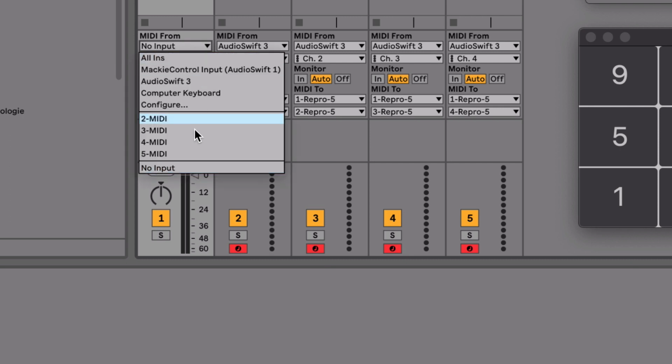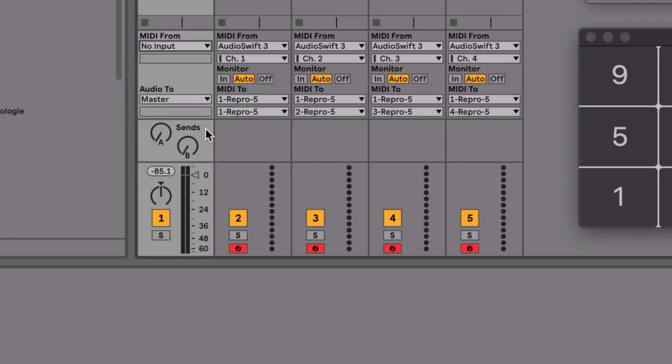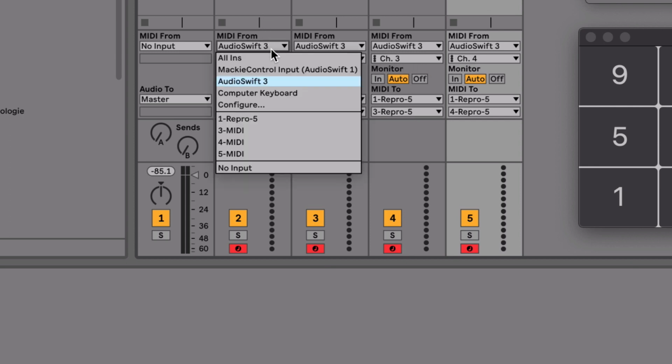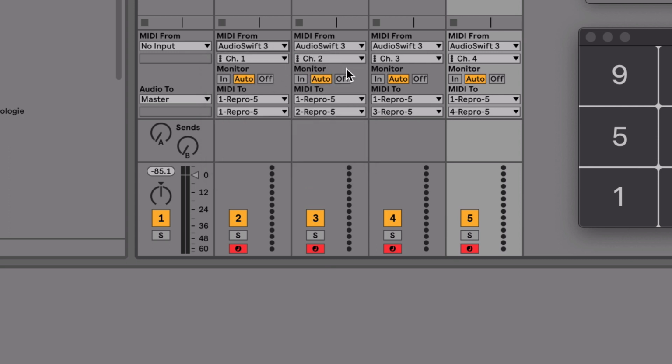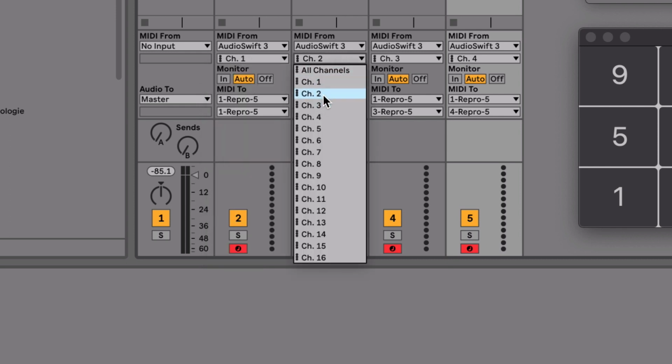So select No Input under MIDI From. Track 2 will be the global master channel and will use MIDI channel 1. Tracks 3 to 5 will use MIDI channels 2 to 4 for each note. Under MIDI From, select AudioSwift 3 for all 4 tracks, and then set each track to MIDI channels 1 to 4.